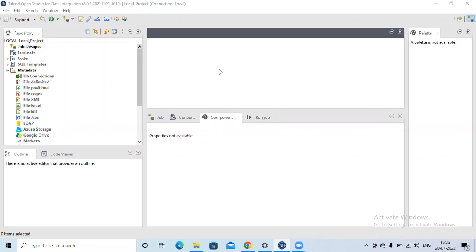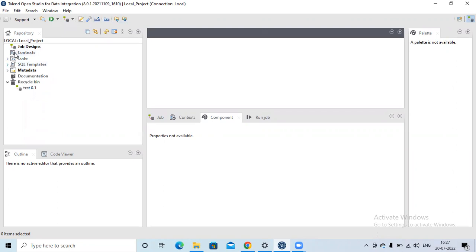Yeah, hi everybody. Today we will check how we can create the first job in Talend. So this is the main window that will open when we open the Talend Open Studio. Here it contains the repository. To create a new job, we need to go to this job designs, right click on that.